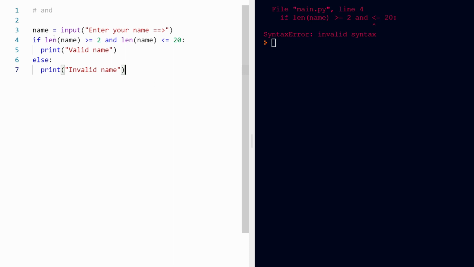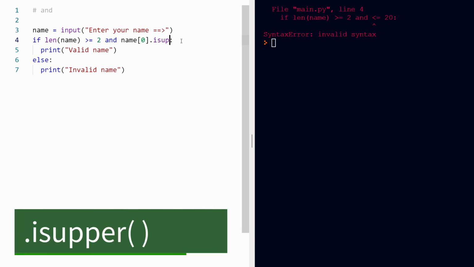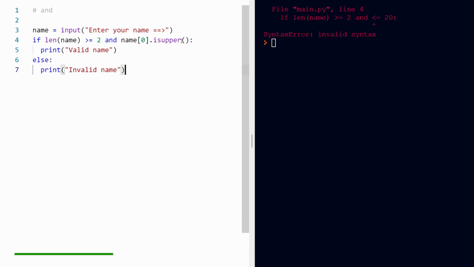But there's no reason why both of these expressions have to be to do with checking the length of the name. Let's change this one, so instead of checking the length of the name, it's checking for something else. Let's see if name[0], that's the first character in the string, dot isupper. So now my if statement checks to see if the name is 2 letters or more, and that the first character of that name is uppercase.